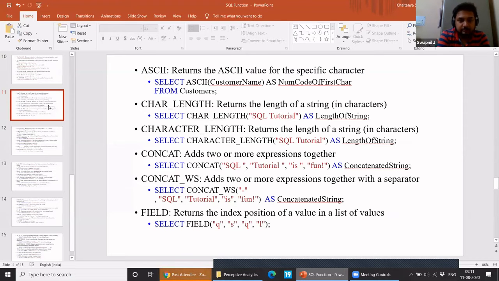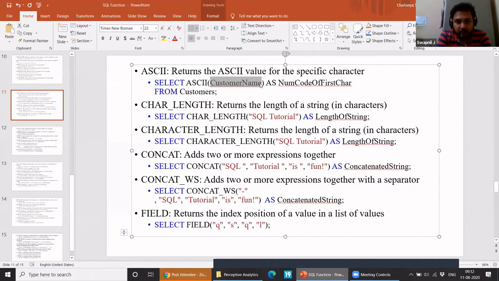Character functions in SQL. So let's start with ASCII. Basically, what ASCII does is it returns the ASCII value of a specific character. For example, if you have customer name, it will return the ASCII value of that customer name from the customer table. Let me show.